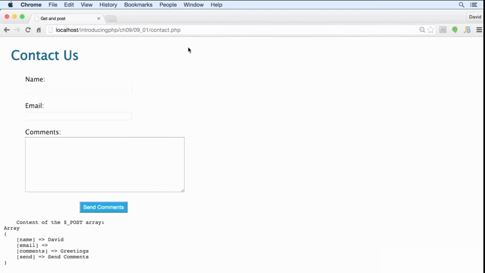But notice the URL. Nothing is appended to the URL. There is no query string. Everything is sent with the headers of the page for processing. So that's the post and the get method. The post and get superglobal arrays capture the values that have been submitted by a form using the post and get methods respectively. The name attribute of each form element is used as the array key.